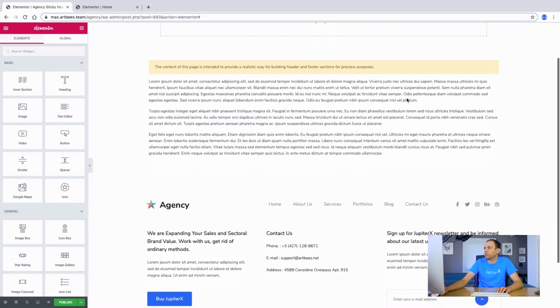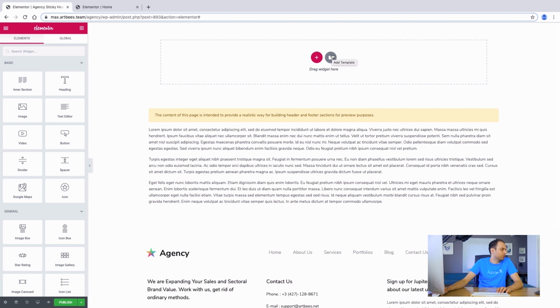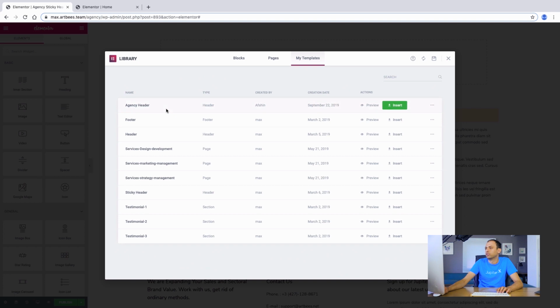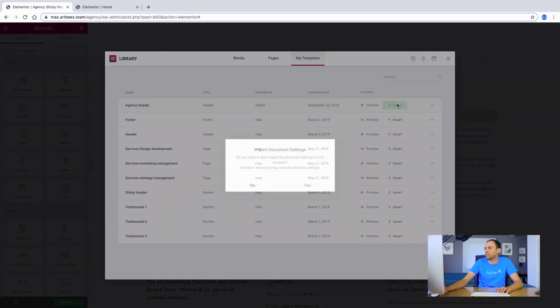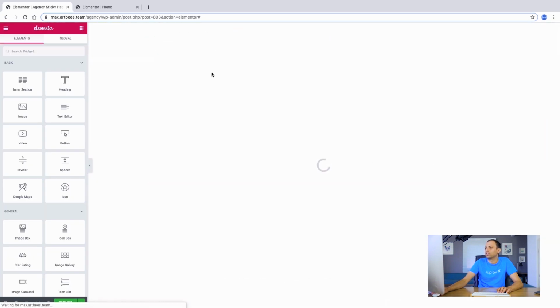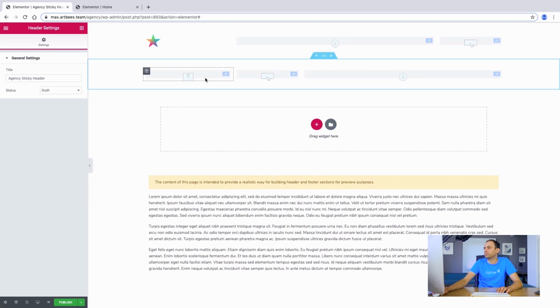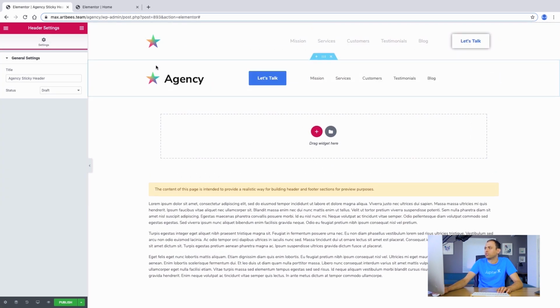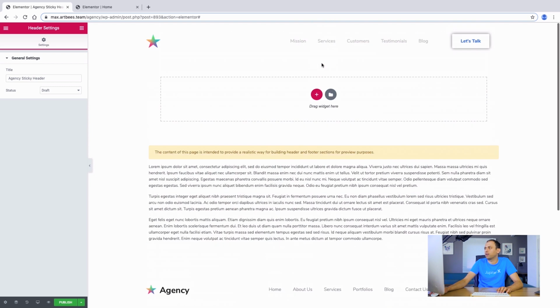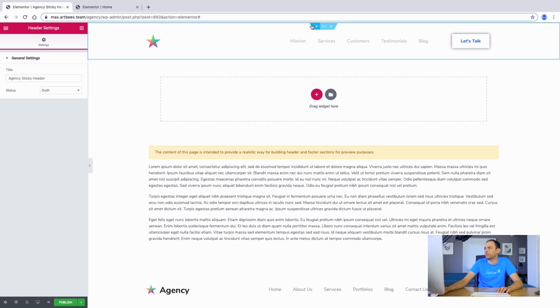So this is an empty one. Now what I'm gonna do is add what we created for the header here and do some things about it. Okay, so we have the agency header, we just insert it. Let's wait for it to load. This one is for the mobile, and we don't need it because we don't have a sticky header in the mobile or tablet. So here we have our previous header.